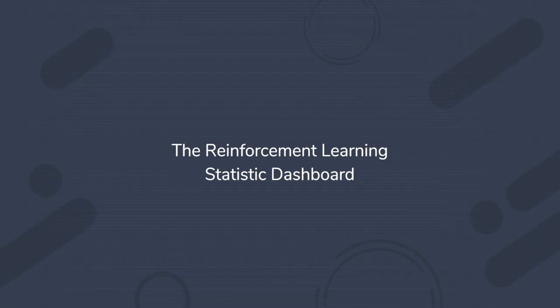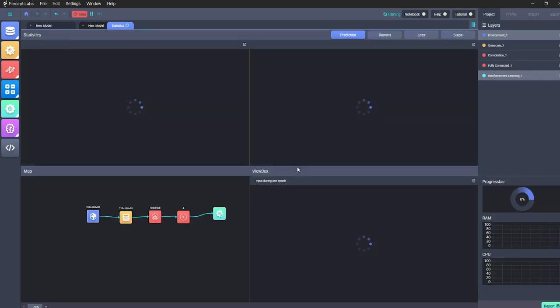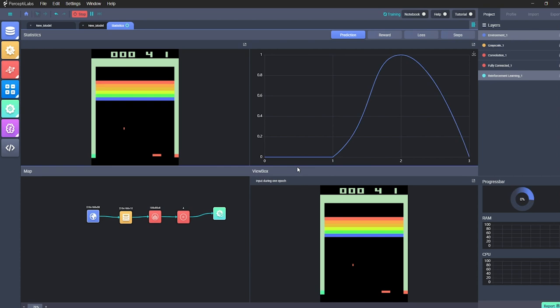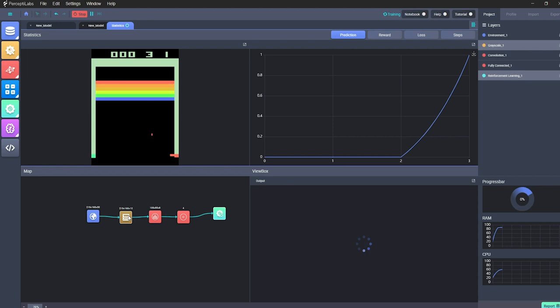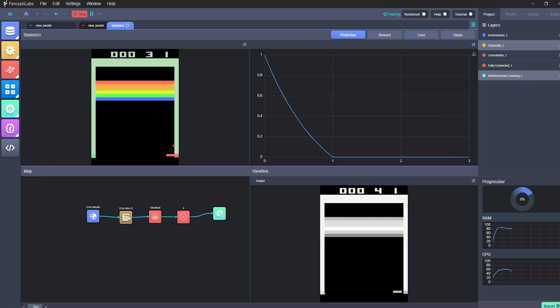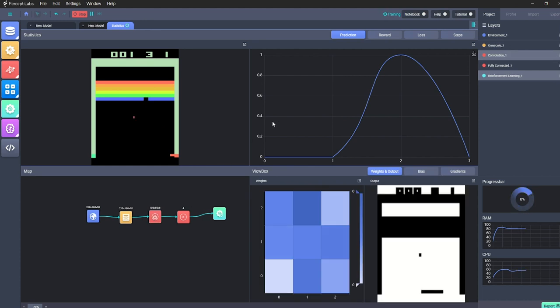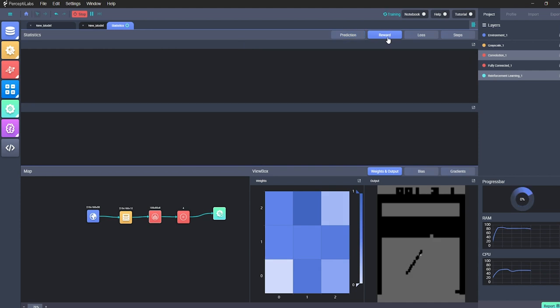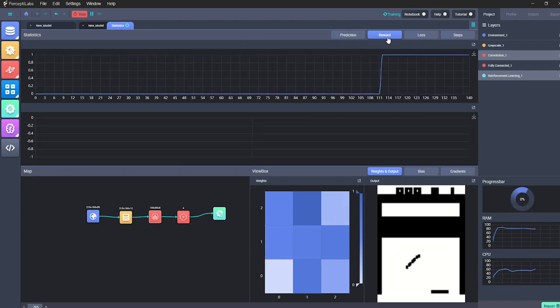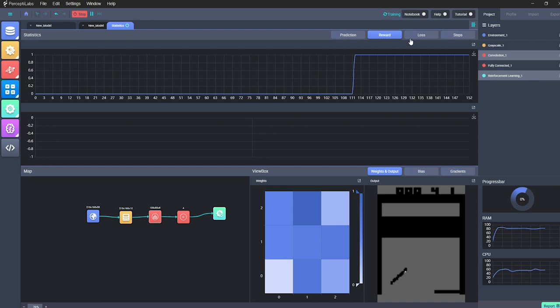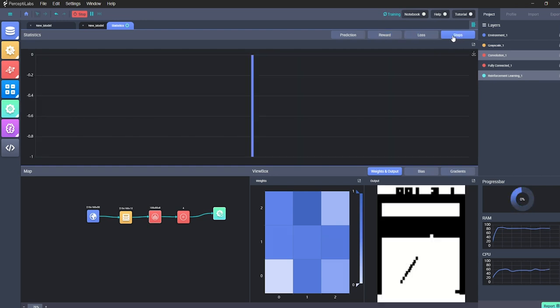To better understand the statistic dashboard, watch our tutorial PerceptiLabs User Experience. However, this time the statistic dashboard will look a little bit different because we are using reinforcement learning rather than supervised learning. For example, here we can see how the reward increases over time. Then, how many steps we take before we end the session in the game. This also we want to increase over time.